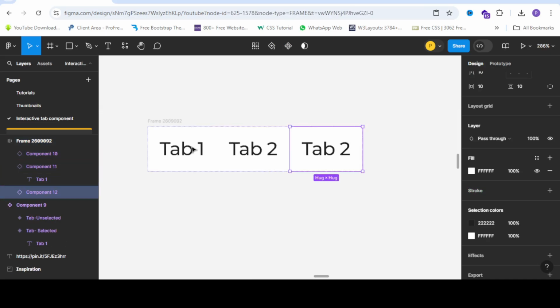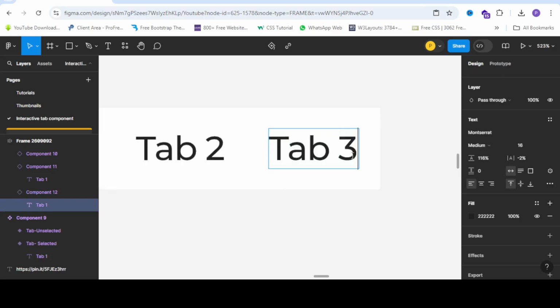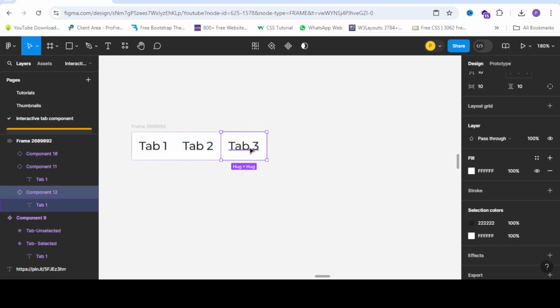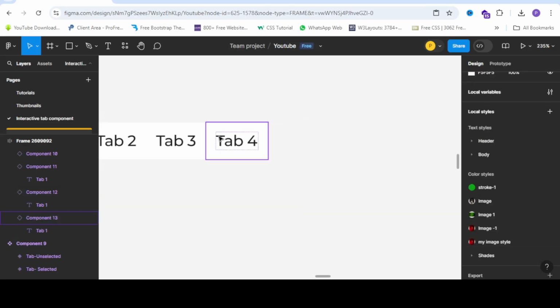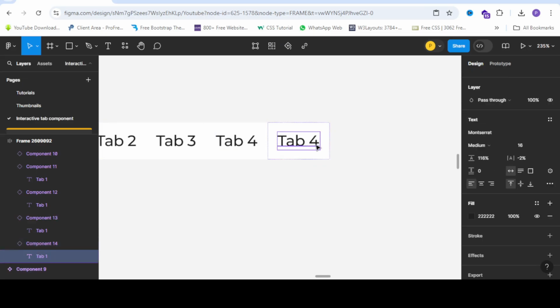Now here I'm just, as an example, using tab 1, tab 2. So it depends on the project or the section where you are working. So the name will be related to that topic. It will not be tab 1, tab 2. So initially, to create a component, maybe you can use this kind of placeholders. Tab 3, tab 4, and then maybe tab 5. Done.